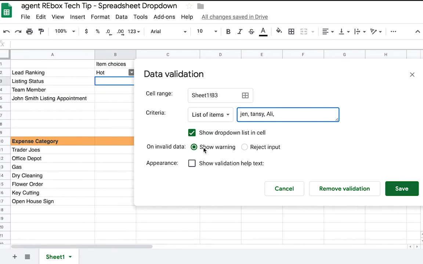You can either show a warning if someone tries to put something outside of these parameters in, or reject the input. Personally, being slightly OCD, I always like to reject the input, because if I am creating a drop-down with certain parameters, then that means that someone needs to choose something within those parameters. I don't want anything outside of those parameters, so that when I'm exporting and organizing my data, I have exactly the parameters that I need and it's all perfectly organized.